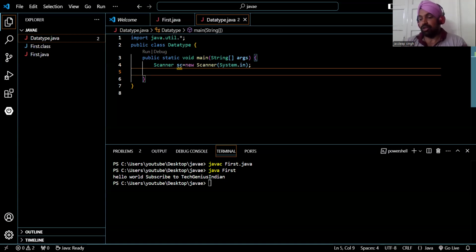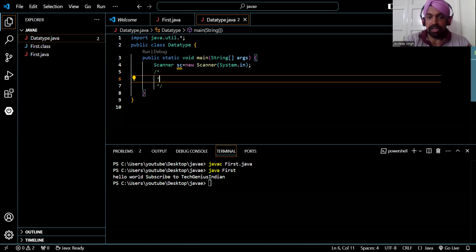Basically there are 6 types of data types which are present in Java. First, if you want to put comments, what are comments? Comments are the set of code which the compiler will be ignoring. So I'm just pressing control slash, and pressing enter over here. Let me just write down int. The int is the first data type.